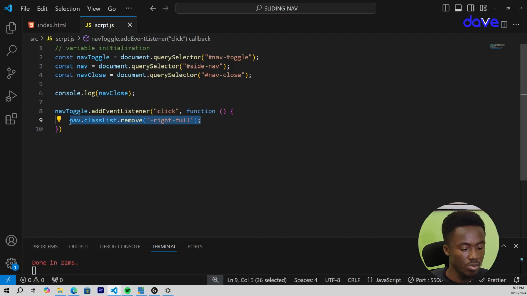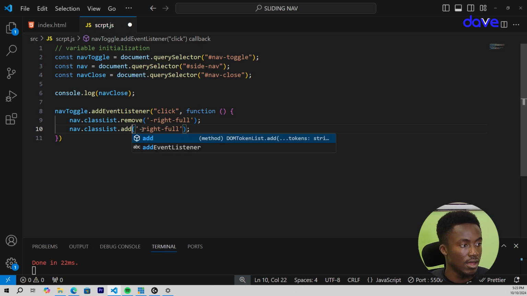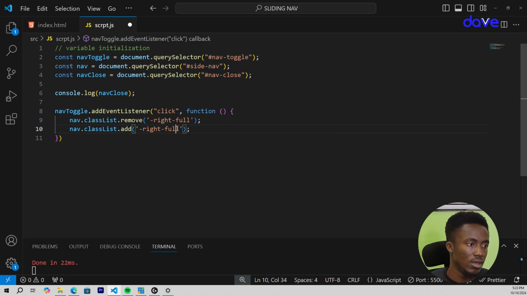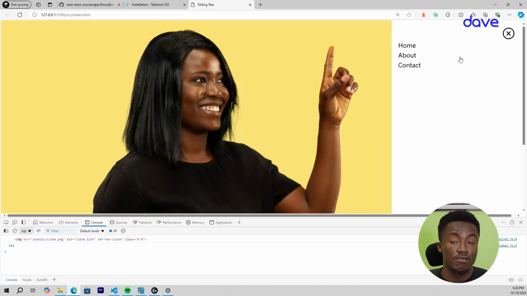So we're just going to copy this and then we're going to paste it here. And this time we're going to say add. So we're going to add a class when the nav toggle is clicked, and that will be right-0. As I said, the default is left-0, and we should have it on the right side. Okay, good. But now this button isn't functioning.